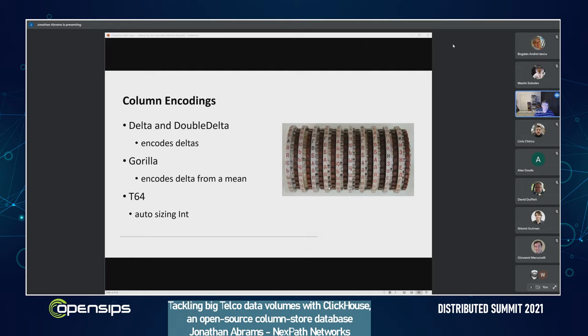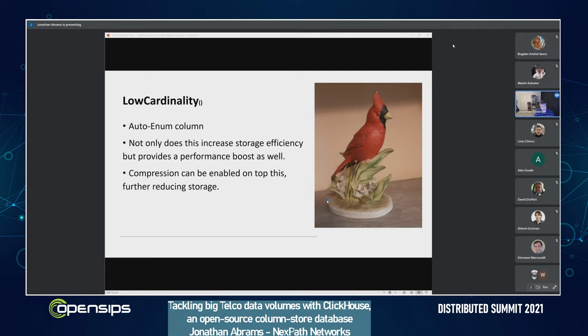My other favorite is low cardinality. It's kind of a special column storage type. It creates an automatic enum. There is a specific enum data type in ClickHouse, but you have to predefine the enum beforehand, so it doesn't scale well just from a management perspective. Well, the low cardinality will create the dictionary on the fly for the enums, and that way, basically, you don't have to do any upfront work.